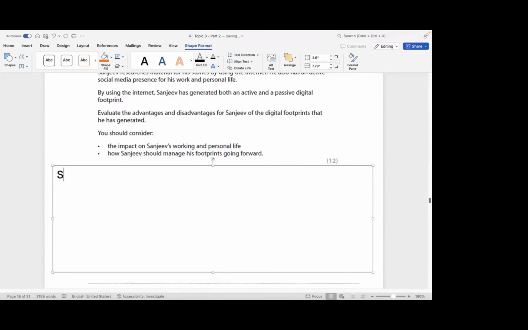So everybody will start off with Sanjeev's digital footprint. Sanjeev's digital footprint can impact him in the following ways. Okay. Right. So we agreed on increased exposure.